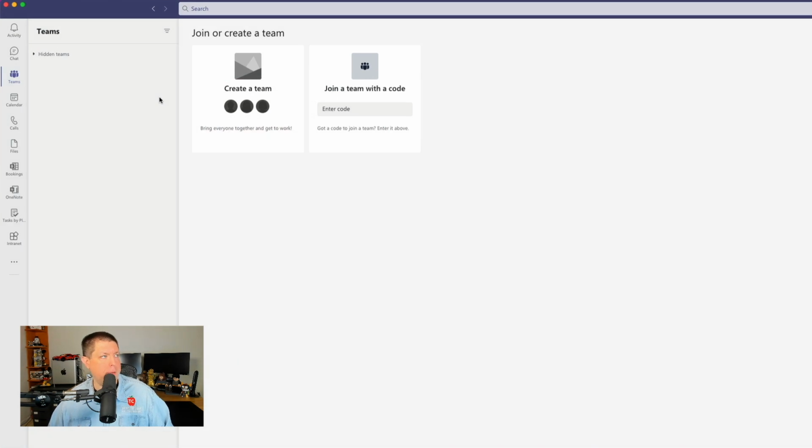So here we are in Microsoft Teams. You can see on the left side we have our apps for Activity, Chat, Teams, Calendar, Calls, Files, and I've added a couple customizable ones here. We've got Bookings, OneNote, Tasks, and our Helper.